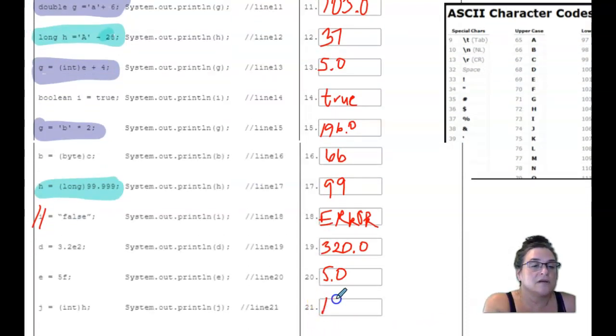So E, capital E-R, see if I can write the word error now. Nope. It's getting worse instead of better. E-R-R-O-R.